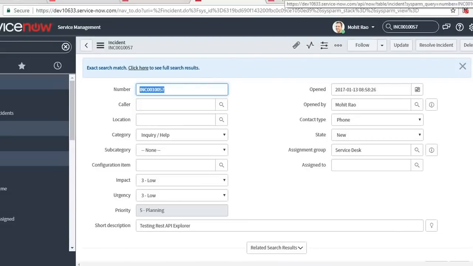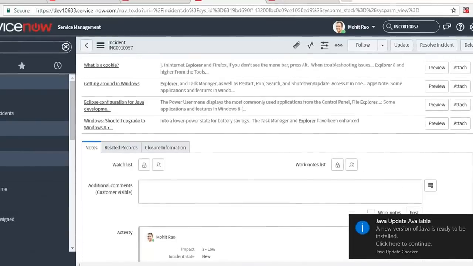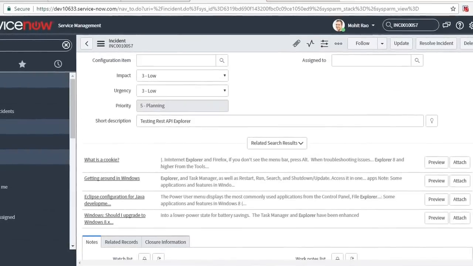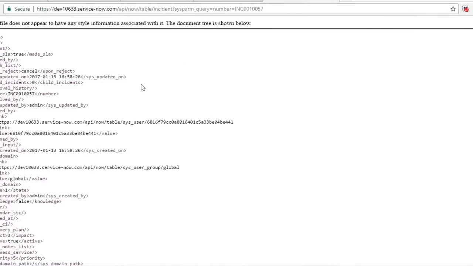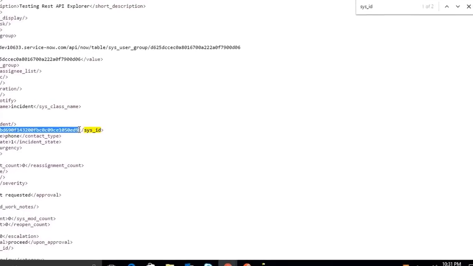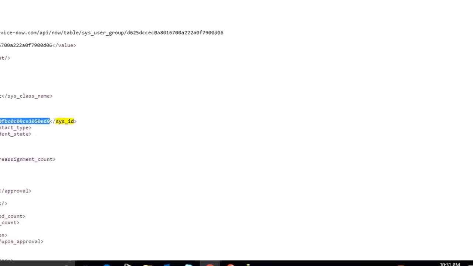So in a similar manner, you can update that incident. I'll add a work note to this incident. So for updating an incident, as I mentioned earlier, you need to know the SysID. ServiceNow doesn't want to mess up things. So every record in ServiceNow will be provided with a SysID. So you should know that.